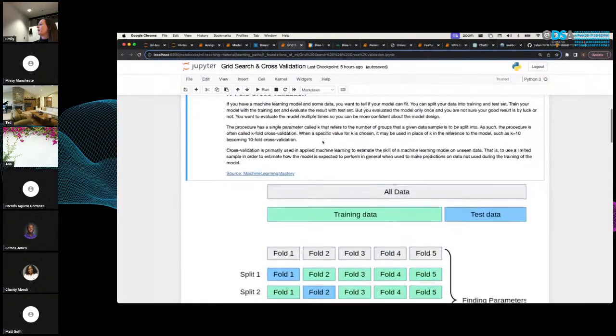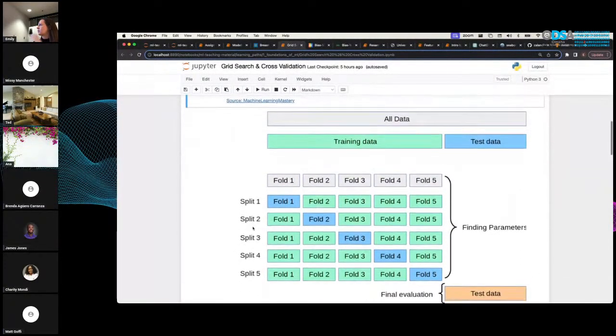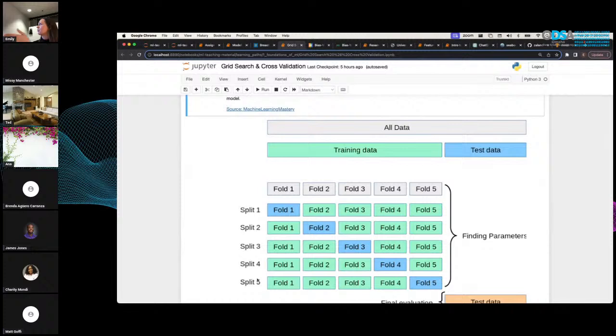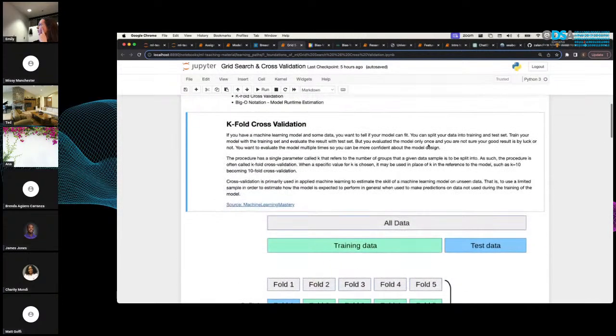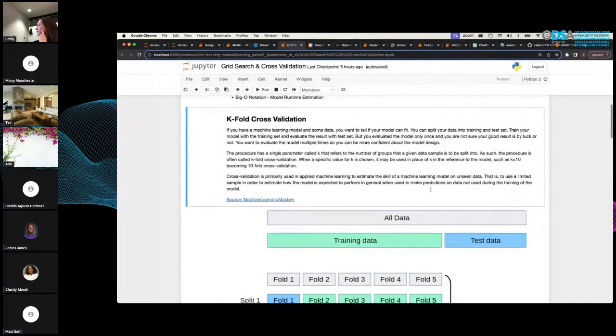So if we're doing, in this case, let me just jump down to this picture. We're splitting into 5 groups. So this would be K equal to 5. We want to split the data. We want to train a model over the data 5 different times. And so we're splitting into 5 different, what are called folds. And as such, this procedure is called K-fold cross-validation, where a specific value of K is chosen.